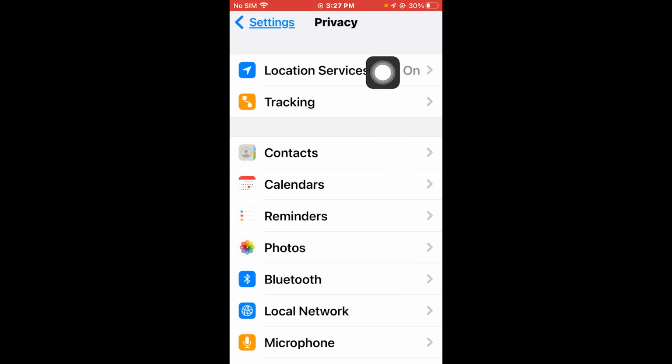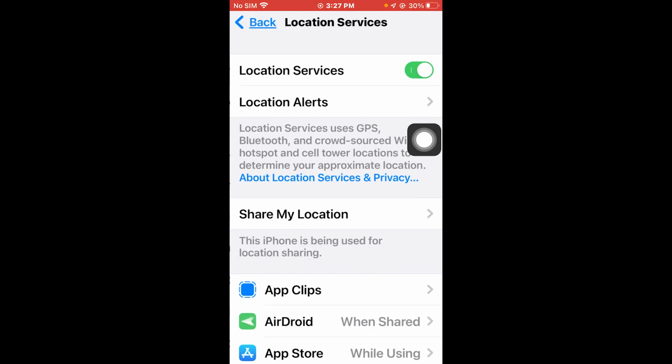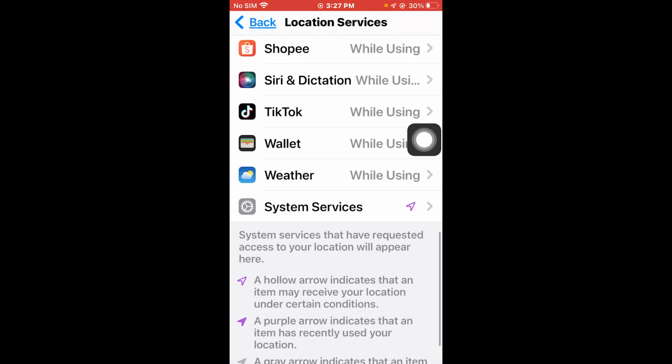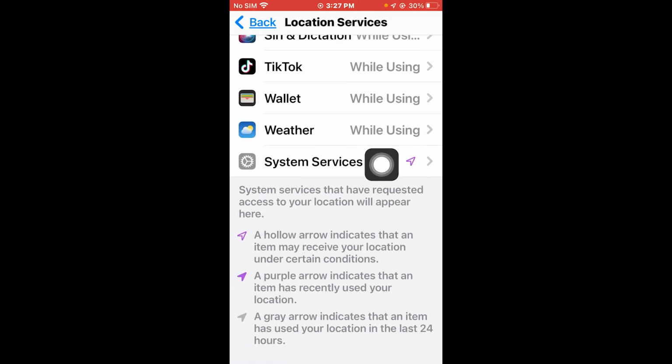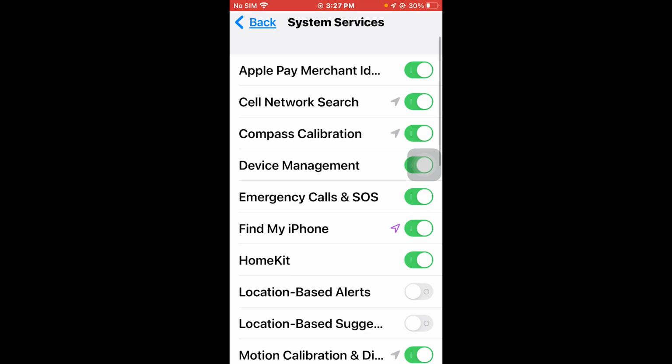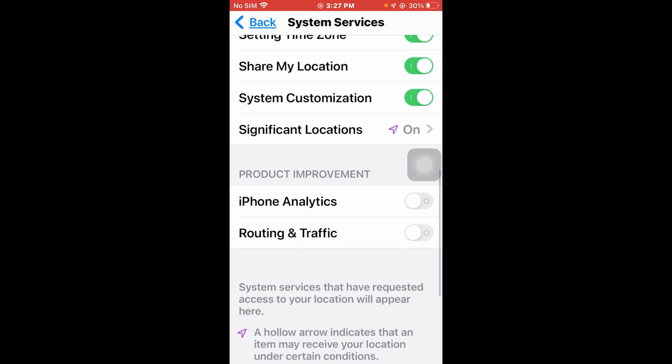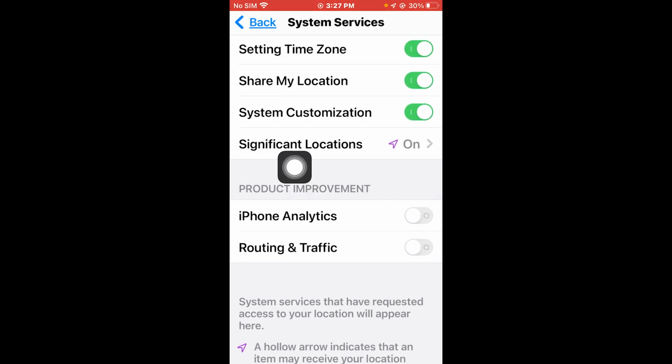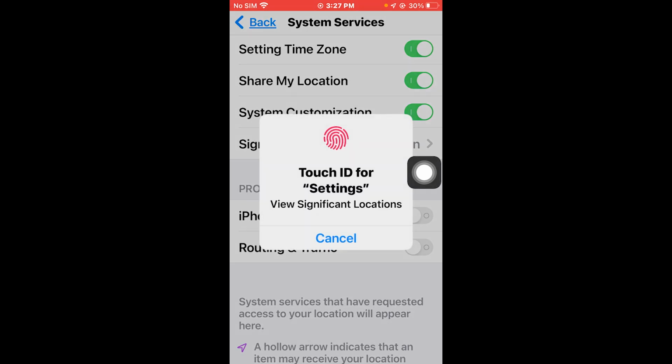And then you're going to go ahead and open the location services here at the top. And then I want you to go ahead and scroll down and open the system services. Go ahead and click this one right here and then scroll down once again. And you should be able to see here the significant locations. Go ahead and click that and then unlock this one with Touch ID.